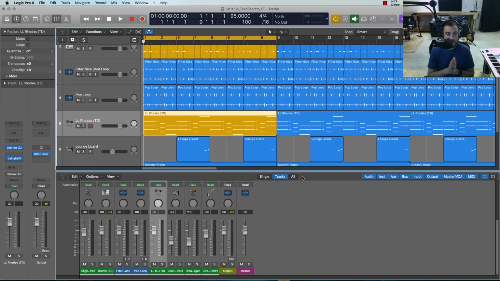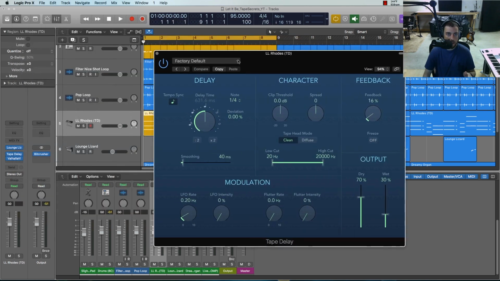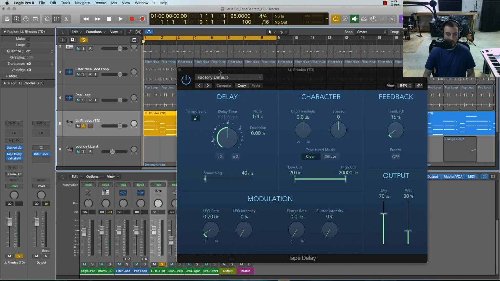All right, so the next tape saturation secret I have for you in Logic Pro X, and this one's really cool, is dealing with the tape delay plugin. Now, some people know about this, but it's kind of harder to figure out unless somebody showed this to you, because it's not really intended to be used like this. But anyway, we're going to pull out the tape delay. And normally this would just be a delay effect.